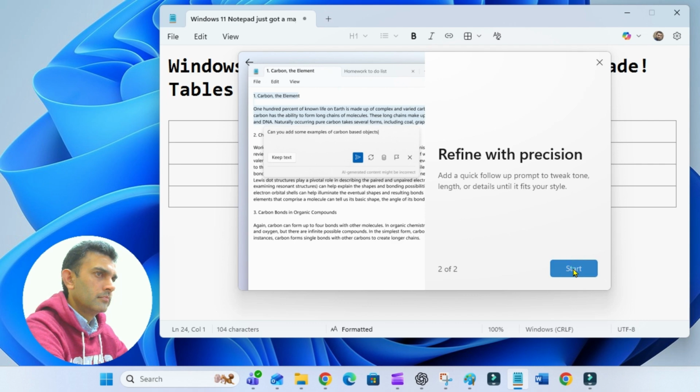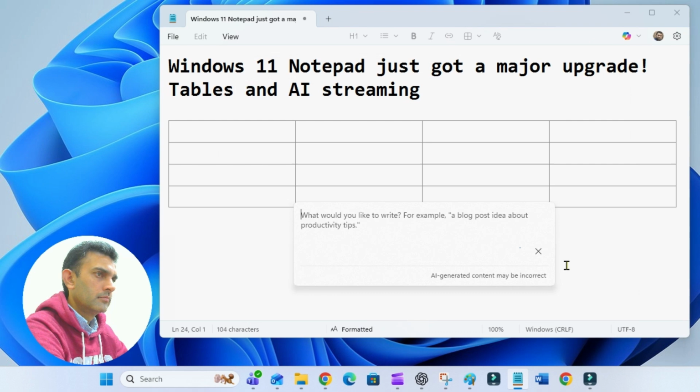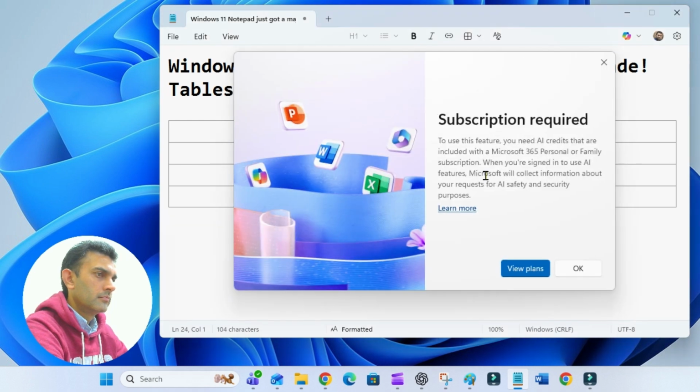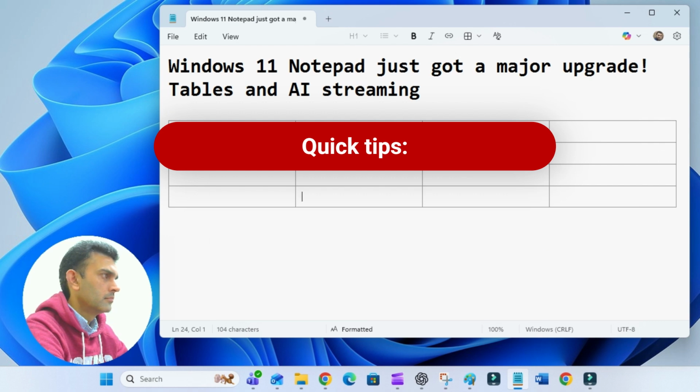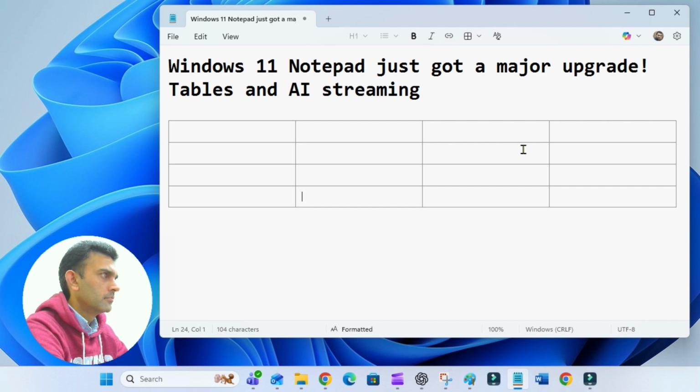Good news! This AI streaming feature is coming to all PCs in the next few weeks, so everyone will get a taste of it soon. From settings, you can turn off Copilot features if you don't want AI assistance. Remember, the table feature is lightweight and super efficient, so it won't slow your system down.